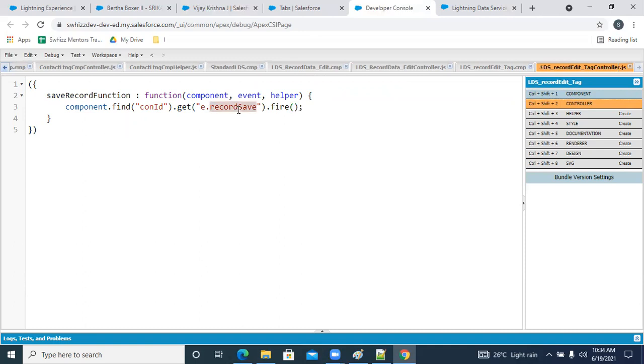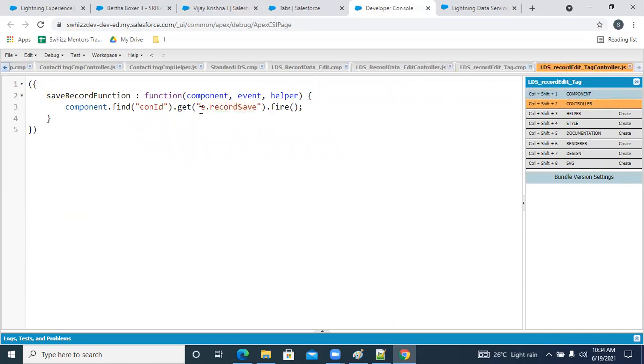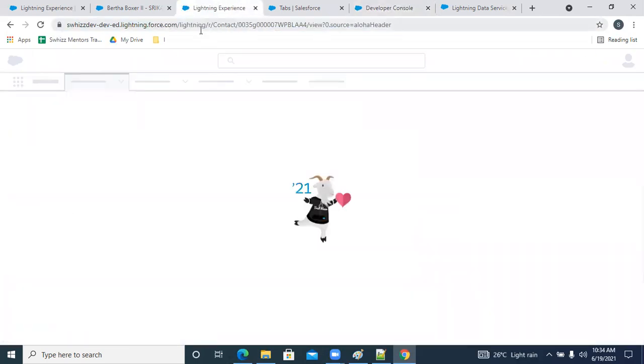See, a record save. This is a standard function. Previously we also used save record. Okay, so both are functions. This is an event. Okay, be careful with spellings and capitals. Very simple. Now you can see a button there. Refresh the screen.